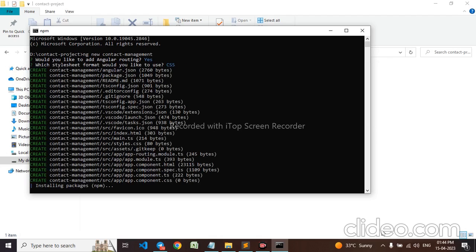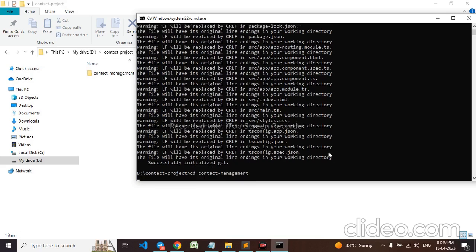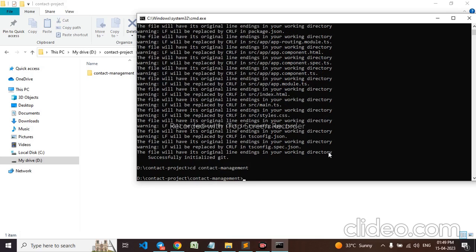So the project is being installed now. The packages are being installed in our project. So let us wait. So our project has been installed. So I'll go inside the project first. cd contact management. So I am in the right area. Now I will open the VS Code directly from here. Code dot.